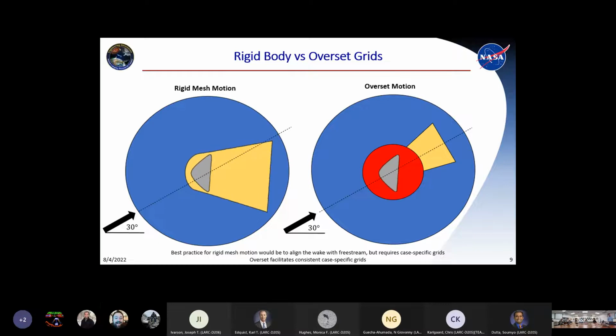As you can see on the left, this rigid mesh motion only has one grid, whereas the overset motion has two grids. And essentially we're prescribing this 30-degree angle of attack in this scenario to both of these bodies. You can see that the wake zone in the rigid mesh motion is actually leaving the area where the wake should be, as indicated by the line. But then you move over to the overset motion, and the wake stays within the flow. This is what we want. We want to be able to resolve this wake.